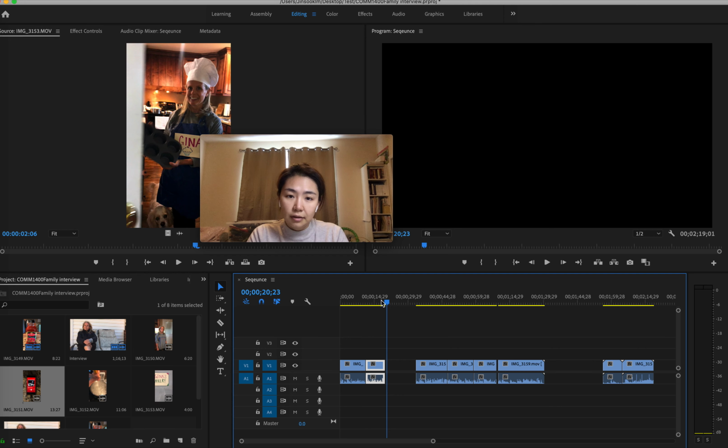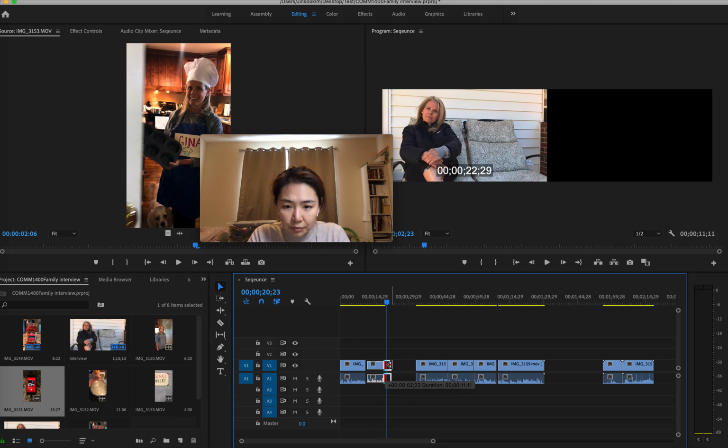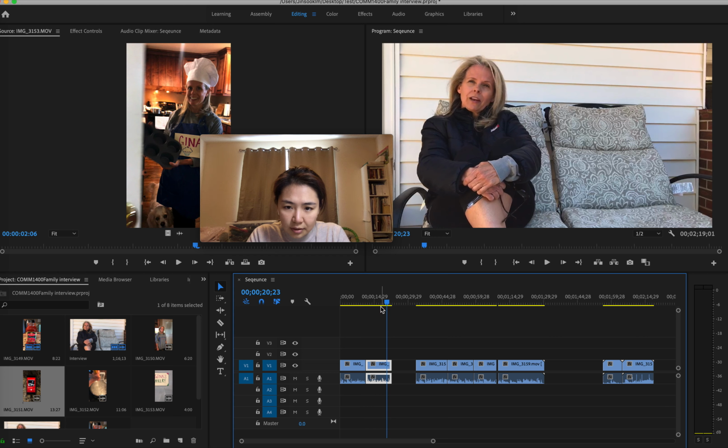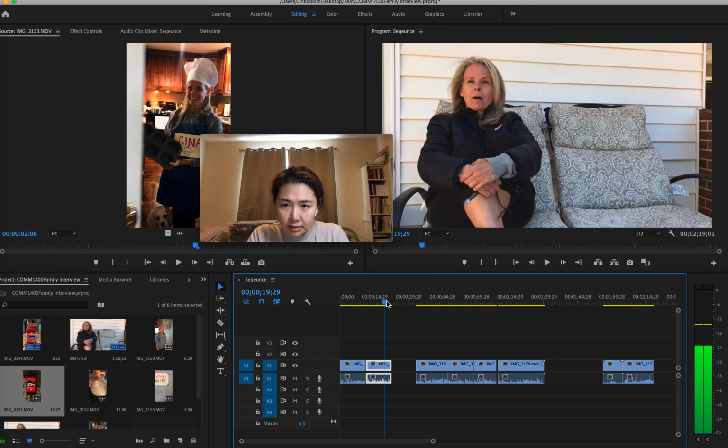So you want to recover some of the interview part, so you bring your mouse cursor to the end of the clip. You will see this red bracket here. Usually you see the arrow icon, but if you bring your cursor to the end of the clip, you will see this square bracket. Grab it and move to the right to recover the later part of the edit point.